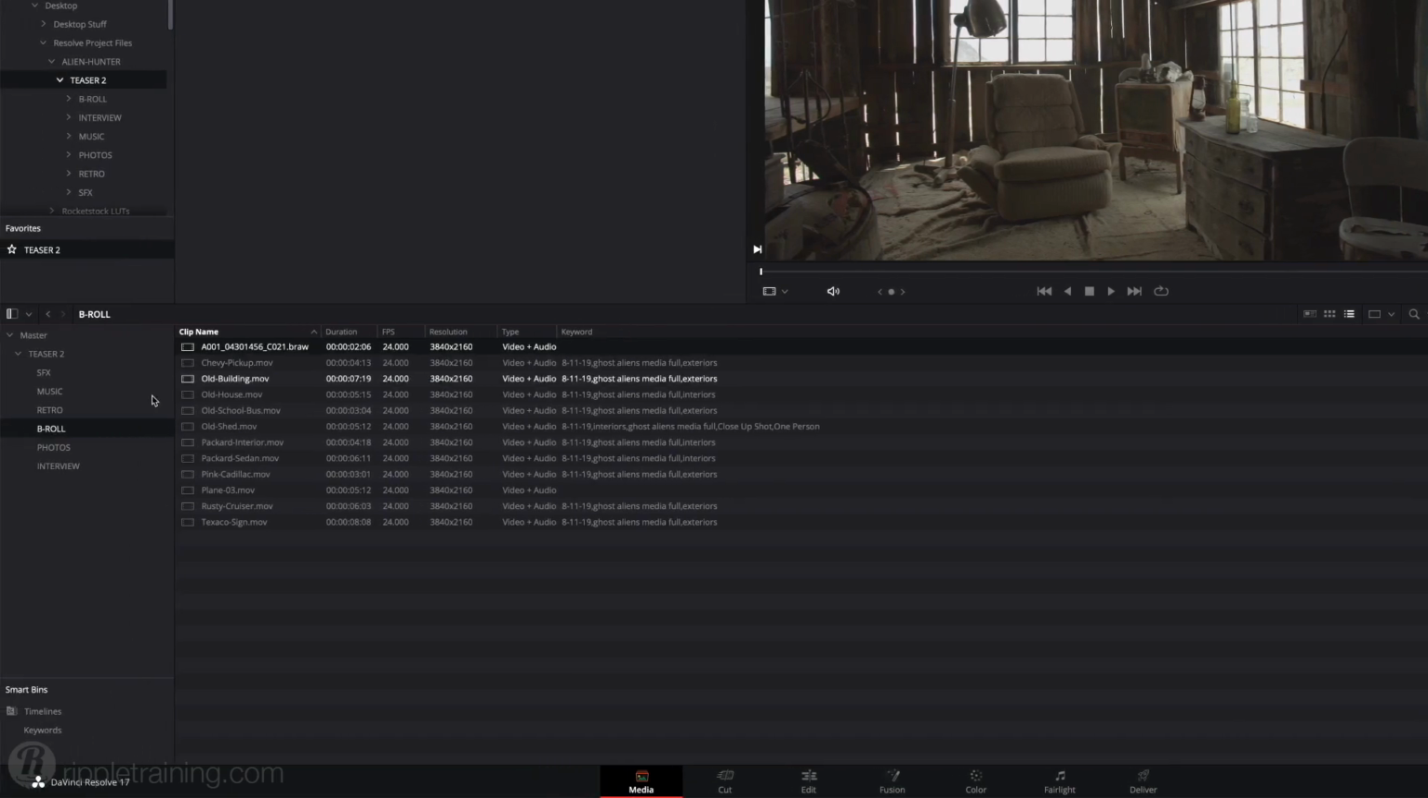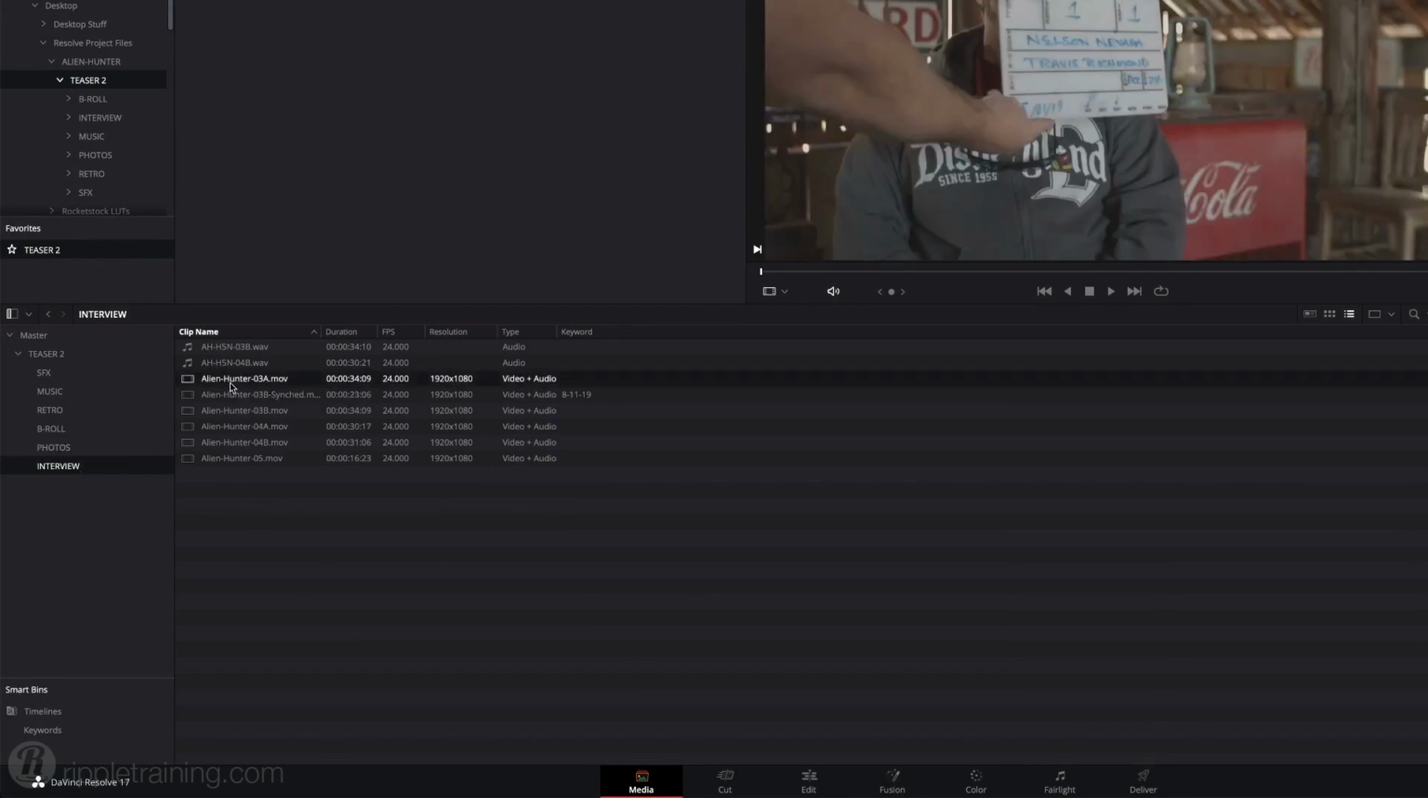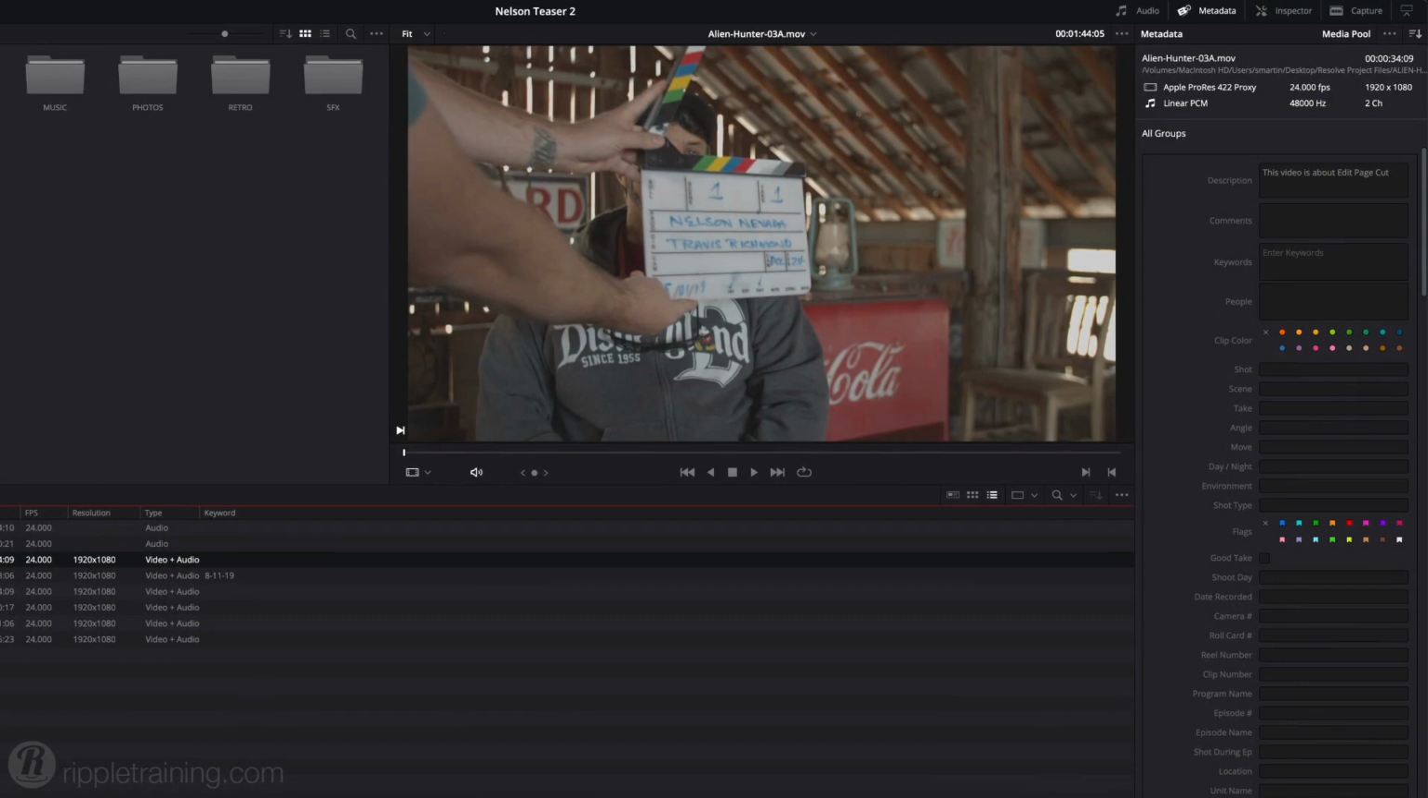In the bins list, select the interview bin, then the clip called Alien Hunter 03A. This is one of 8 interview clips that you'll be working with. In the keywords field of the metadata editor, enter Interview. Resolve is smart. As soon as you type the first few letters, a list of common keywords appears. Select Interview from the list. A keyword token with that name is added.